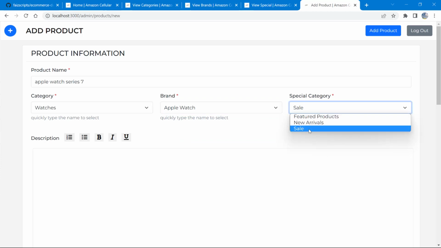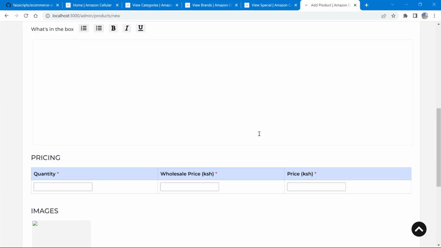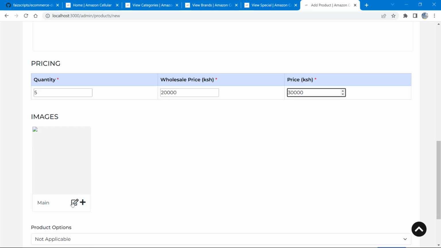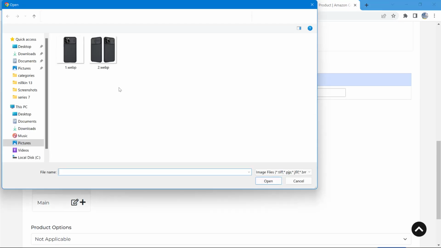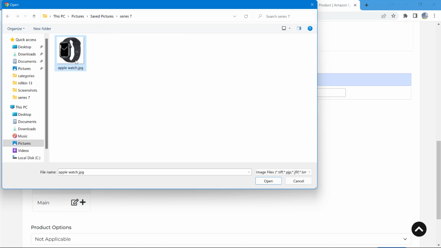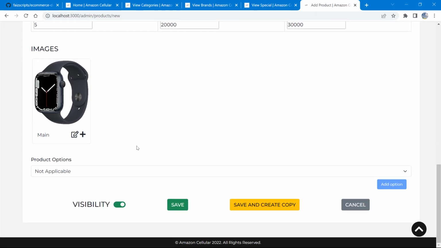So I'll give this a new arrival special category, won't add the description of what's in the box, add quantity, the wholesale price. I'm just filling this at random, so this is like 20,000, and then I just put 30,000 here. I'll add images. Product options not applicable. Click on save.